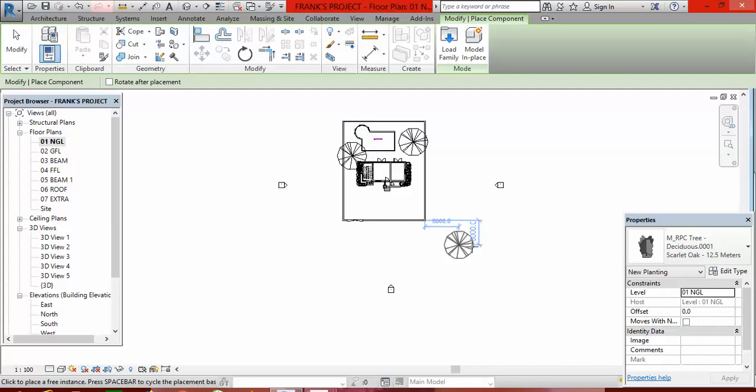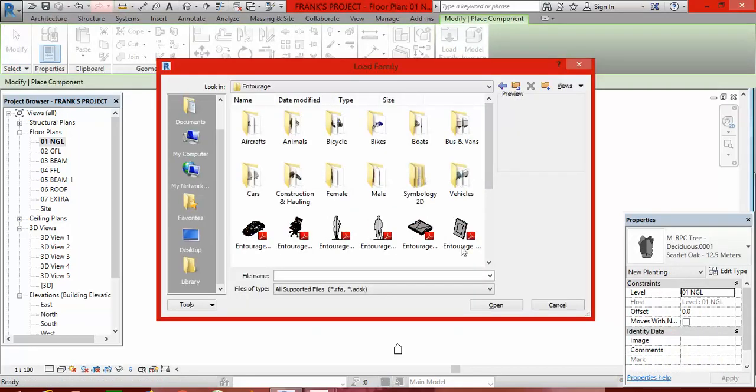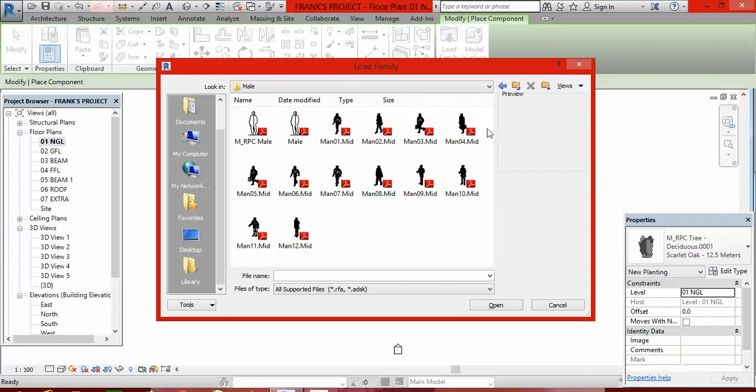So I press escape twice. I go to components, go to place a component, go to load family. This time around I'm going to entourage. Double click on entourage and look for human being. Okay, you have male, you have female. Go to male. Okay, I click on male, click on this. I don't know, will this give me what I'm looking for? When I click on this, no, this cannot give me what I'm looking for. So I go back.